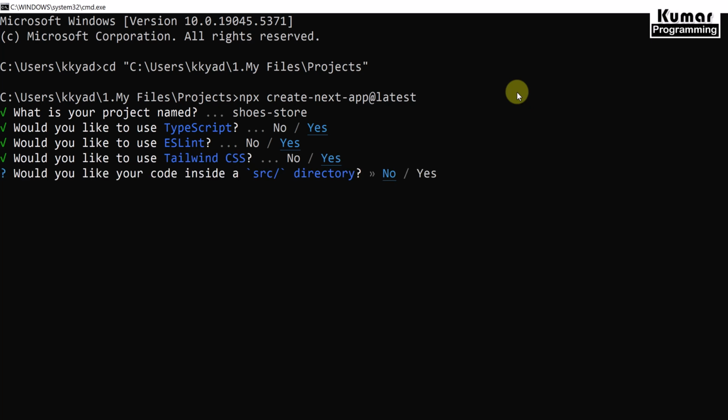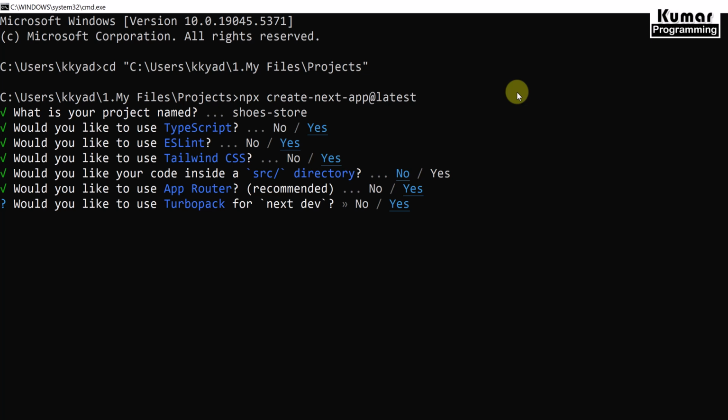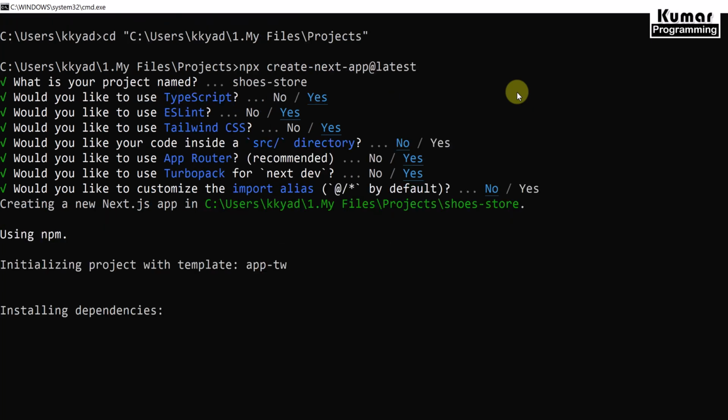Would you like to code inside a src directory? I'll just select the default, no. And would you like to use App Router? Yes, App Router is the new feature from Next.js 15, so we are going to use this App Router. And would you like to use Turbopack? By default, I'm not going to use Turbopack. Or let's use Turbopack because it's going to build our project quickly, right? And would you like to customize the import alias? By default, it's no. I'll go with no.